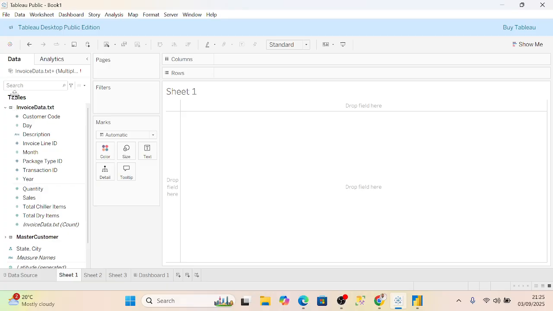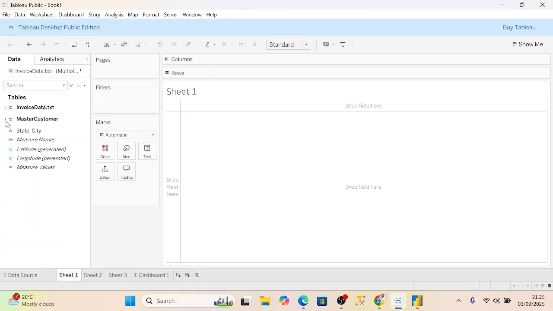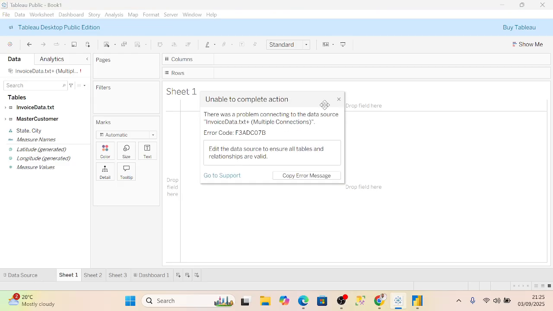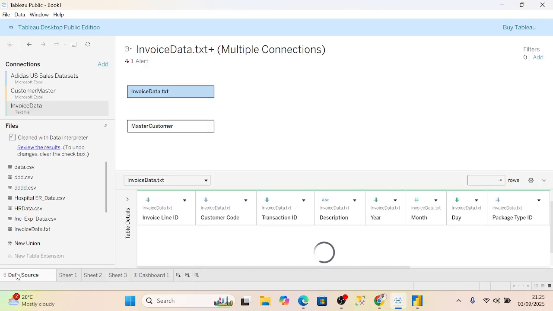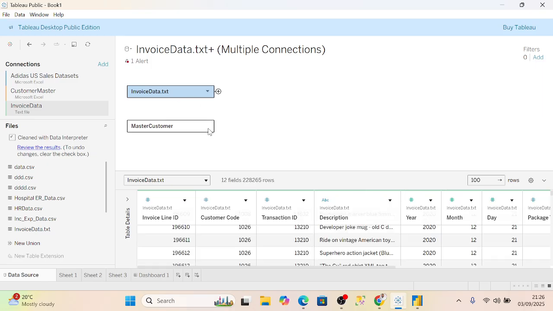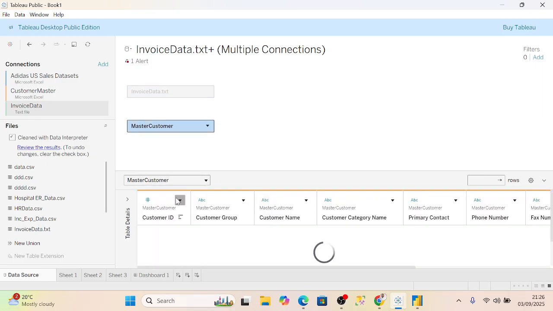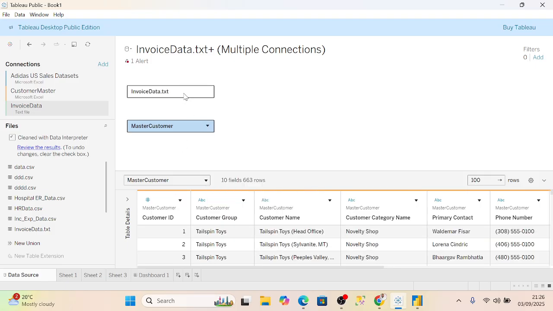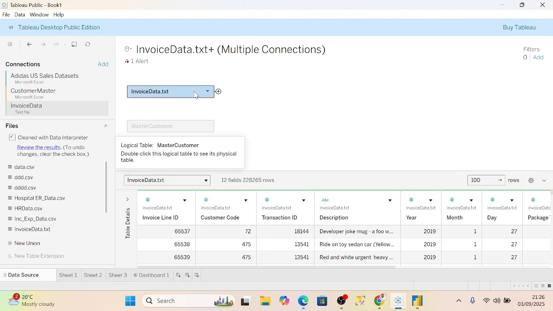You can see we have all our tables here. We have data for the invoice data. We also have master data. For this, I can just decide to remove them from here. So you can see eventually this data loaded. It is loaded, but for now I don't want to have them here.